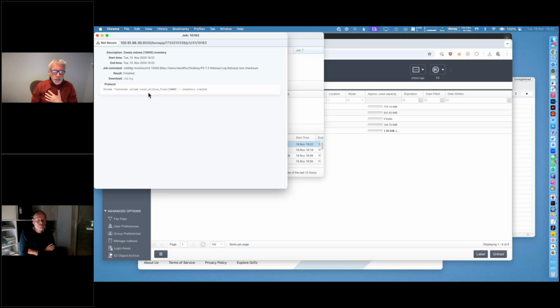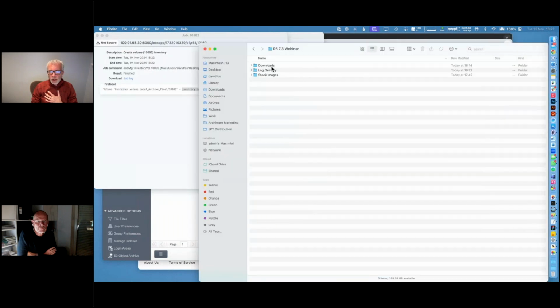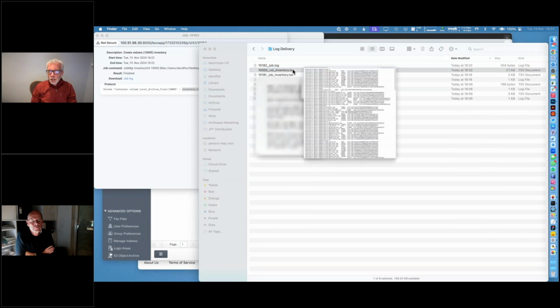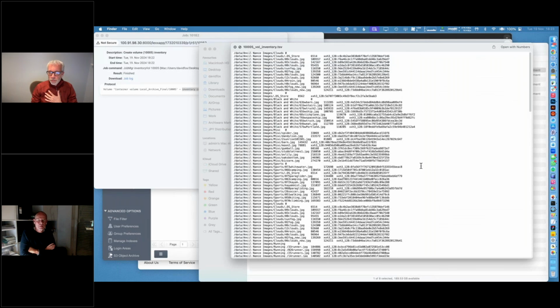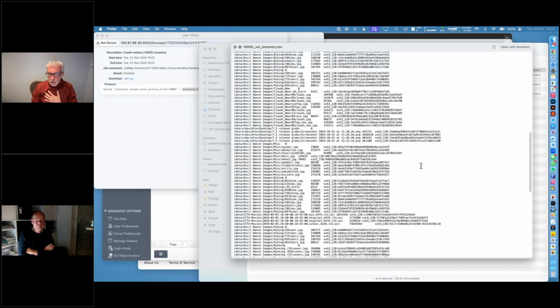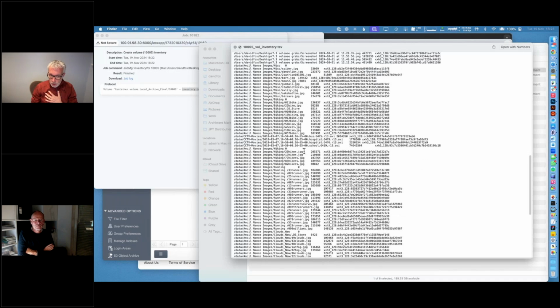And then the job ran, it said it created an inventory, and that inventory will be delivered to the places that I've asked it to be delivered to. So, whoops, I obviously closed my Finder window. So let's go open a new one, and it'll be in the log delivery. And it'll be the one at the top. So this is the 1822, and this is the inventory of everything on that volume. So you can see the fields that I asked for. The file name is always included, so we've got the size and we've got the checksum.